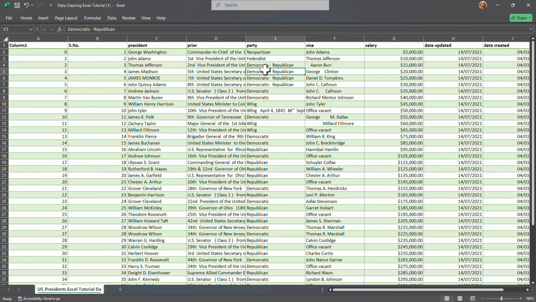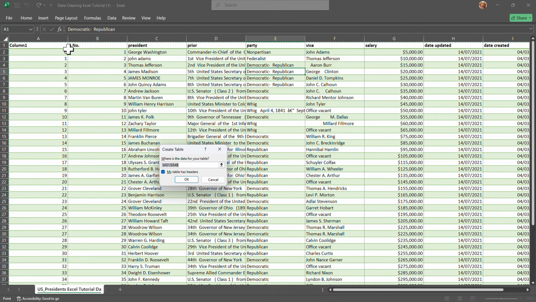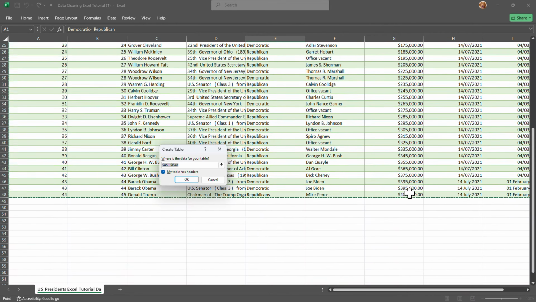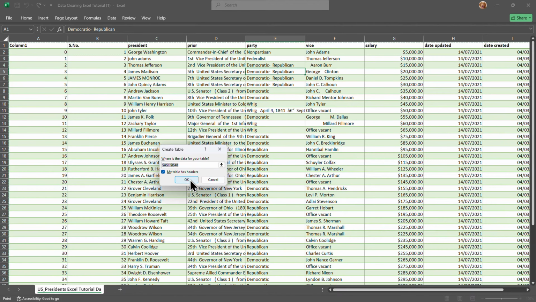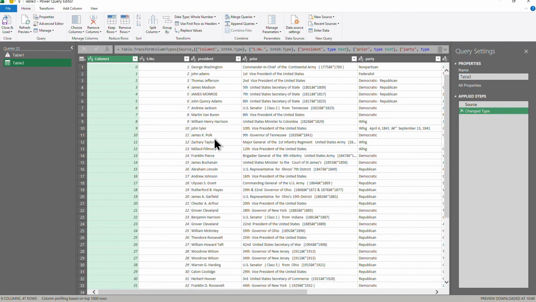Now I'm in my Excel. I can access Power Query through my Excel here. So just go to your Data tab and then go to From Table/Range. Then select the whole table you want to get into your Power Query and then click on 'My table has headers', and then OK. It will get the whole table into your Power Query for further data cleaning.